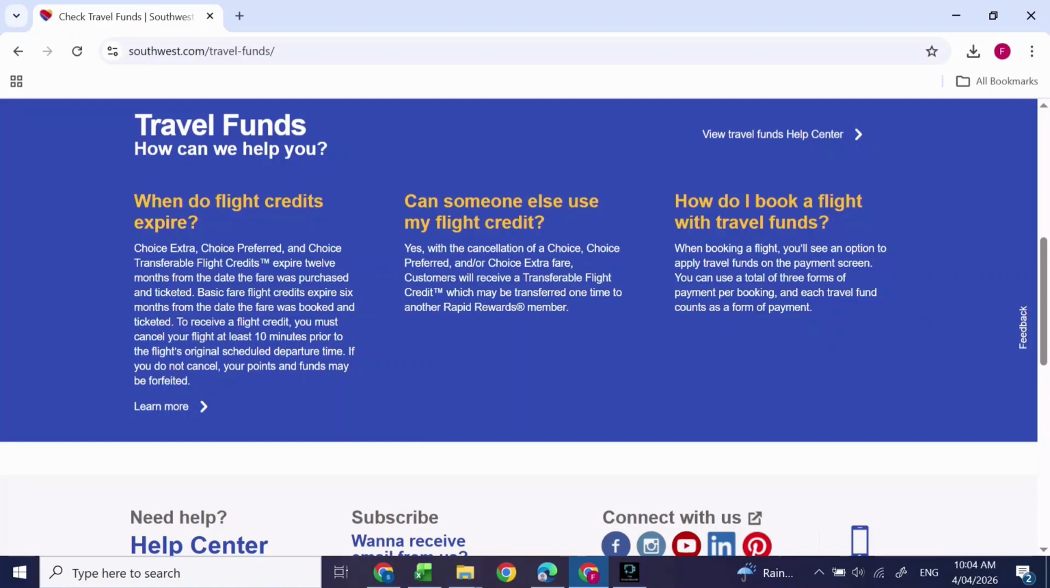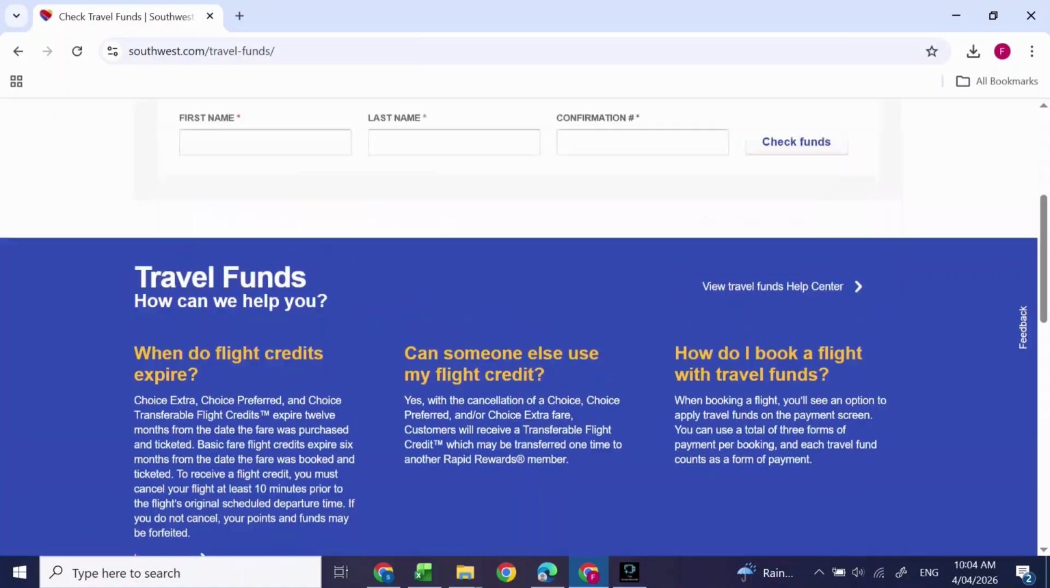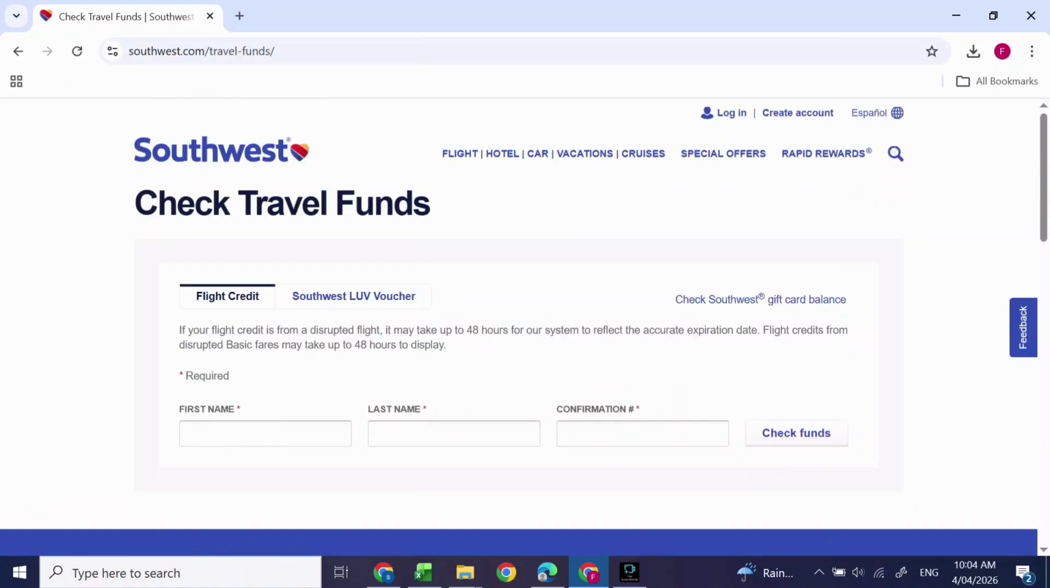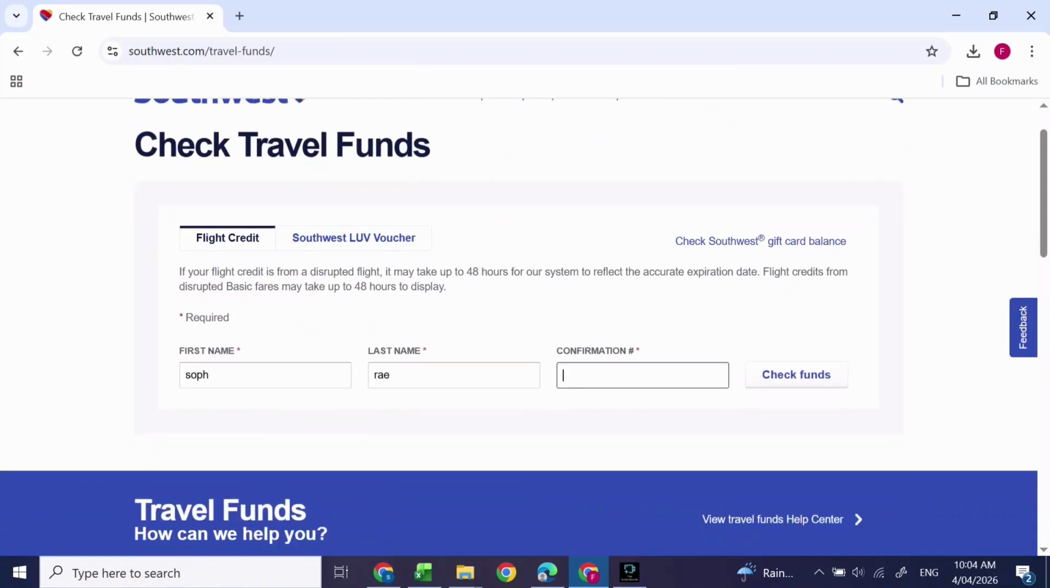First, go to southwest.com/travel funds. Here you'll find this kind of screen pop up. Click on flight credit. There, add your first name, your last name, and your confirmation number.